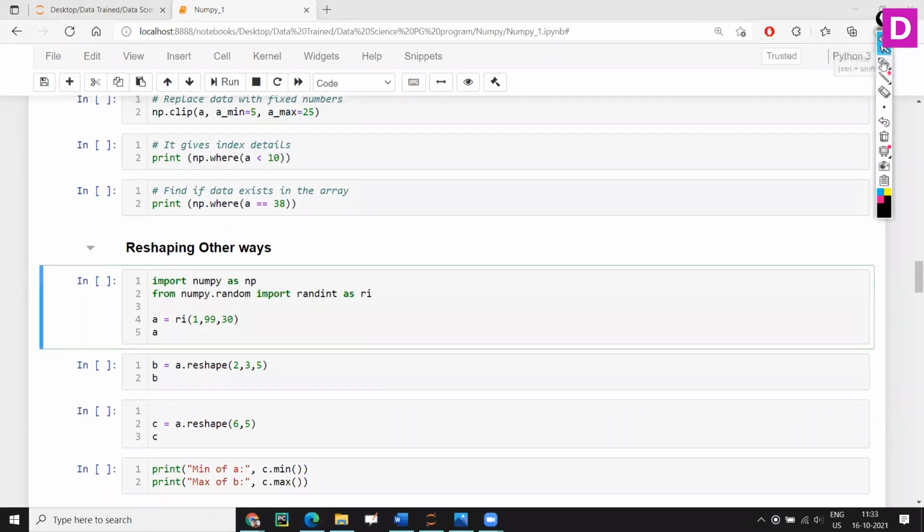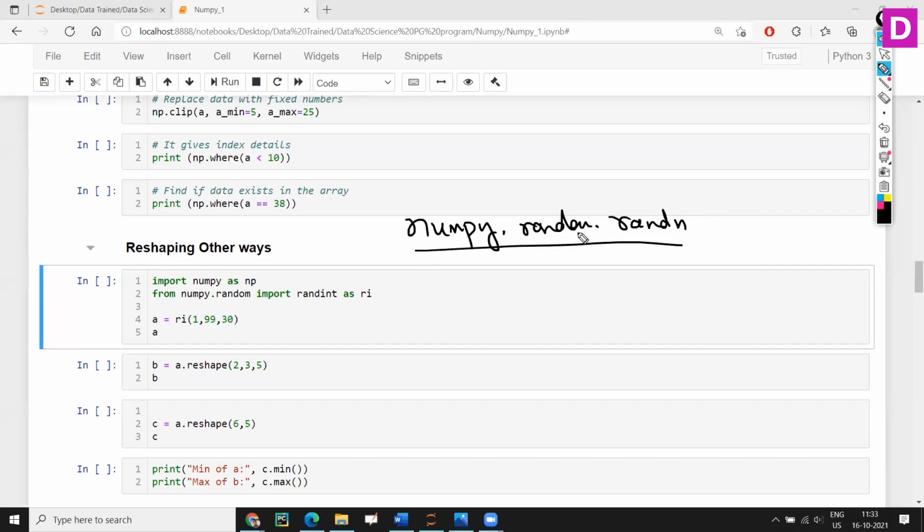So earlier what we did, we have been using numpy.random.randn, or maybe rand, or maybe randint, right? Every time writing this whole thing is difficult, right? When I say difficult, it's lengthy. So every time I cannot write this.